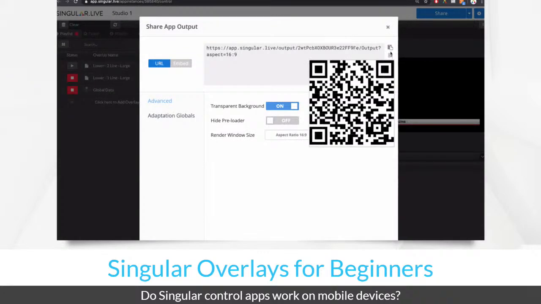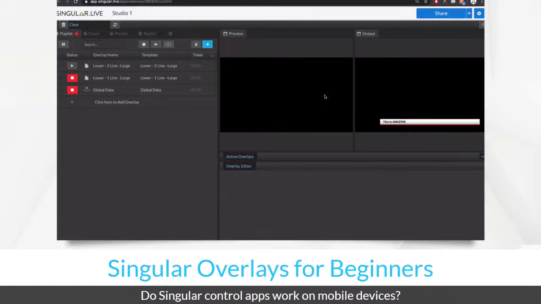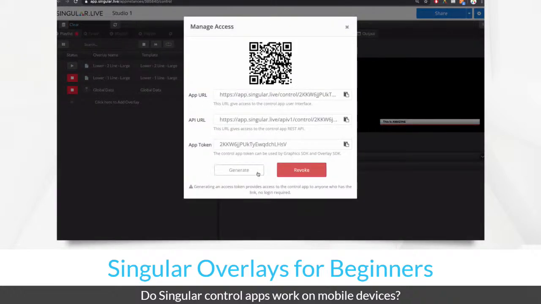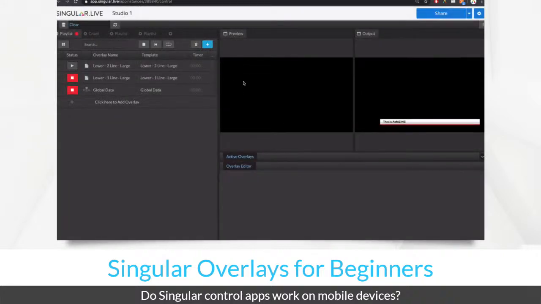So again, that's for the output. But if you want to share the control app for someone to operate, they can even operate it without actually logging into an account. So actually, this link works for someone who's inside of the account and has authorization. But if you want, you can manage the access, and then if you generate an app URL, you can send this URL right here. You can copy it. You can send that to anybody. So you can have operators that don't have any access to Singular, and they'll get access to this control app to be able to operate the overlays. So that's really good for cloud-based workflows.